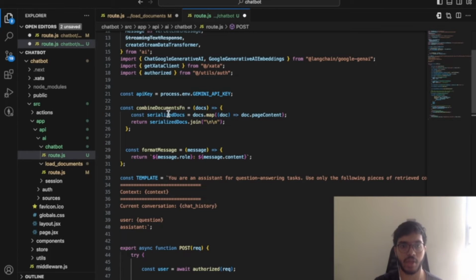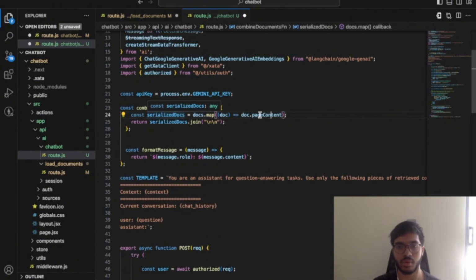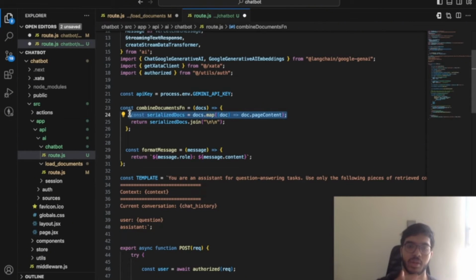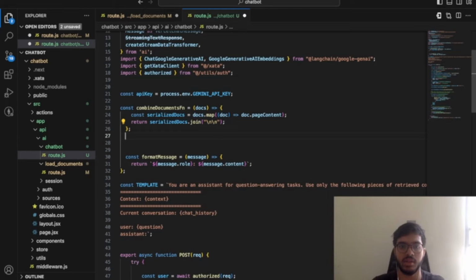I have a function called combine documents function, which basically takes an array of documents as input and gives us back a new array which stores only the page content of each of those documents. Remember I said that we have chunks of text which are stored as documents. Each document is going to have a page content. So it's going to store all of the page content of the chunks of data that we have, and return back to us a single string which separates each of those page contents by a blank line. It's going to look something like this.